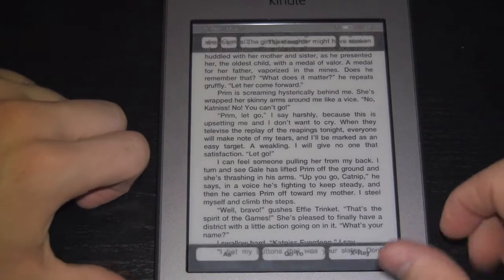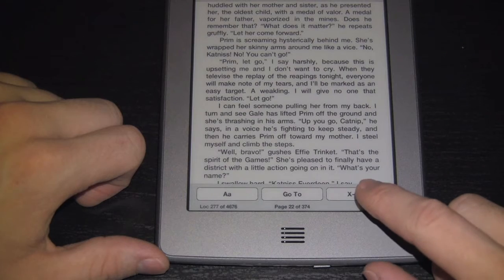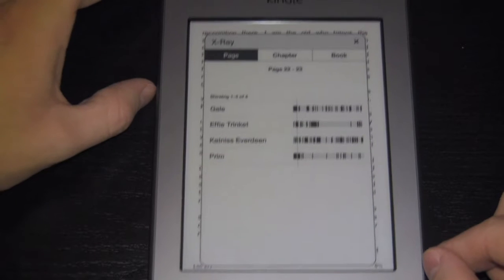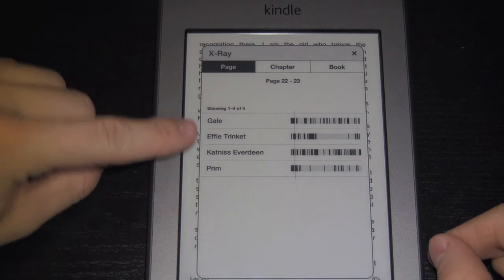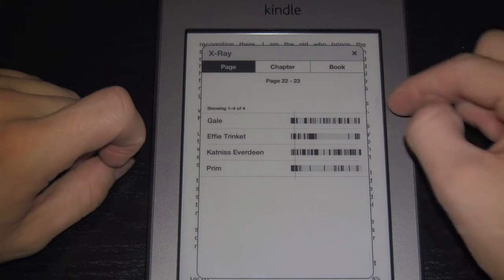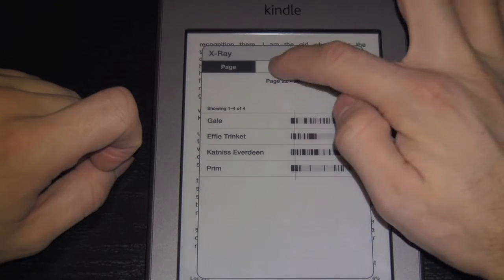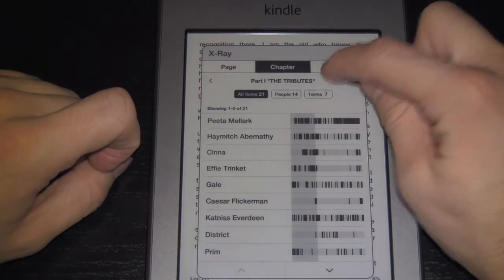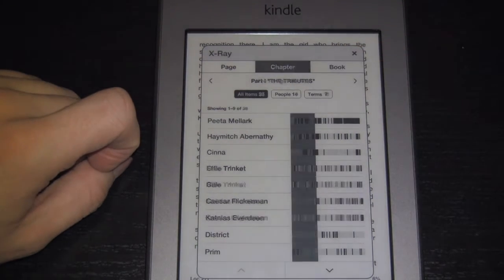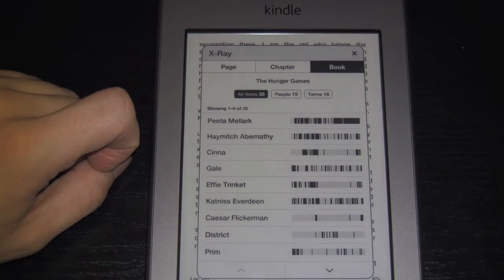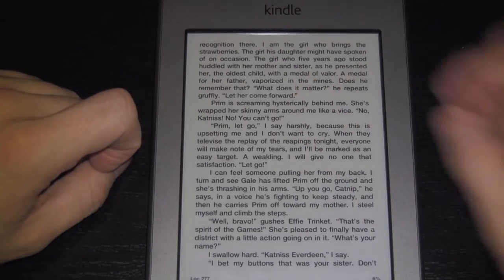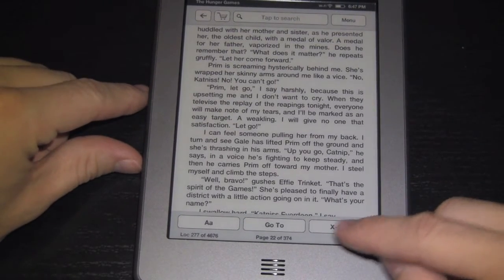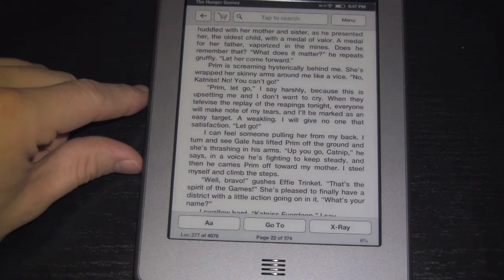Also, if you touch on the top, you get the new X-ray feature, which only works on specific books. It only works on some books. So here it's giving me some of the different characters that are in this book and how frequent they show up. You can go by chapter and in the book. Like I said, X-ray only works in some books. I've noticed that some it just doesn't even show up at all, and it'll just show sync up in this instead of X-ray.